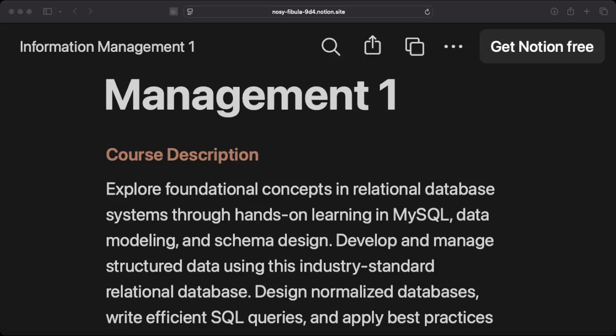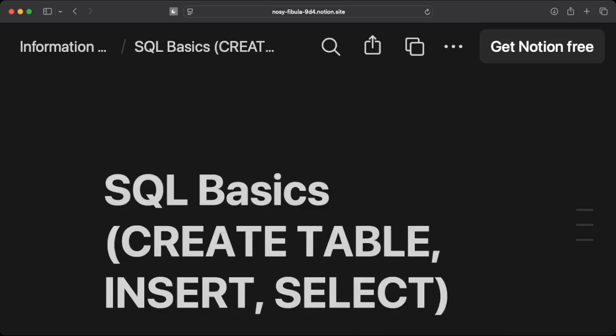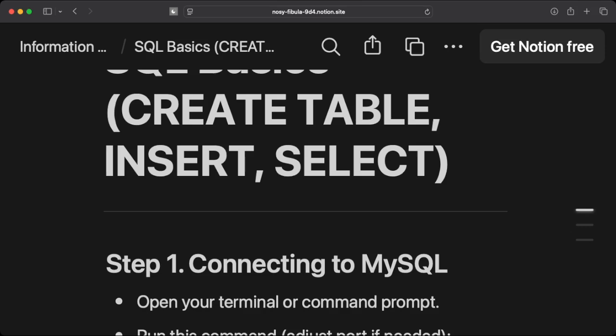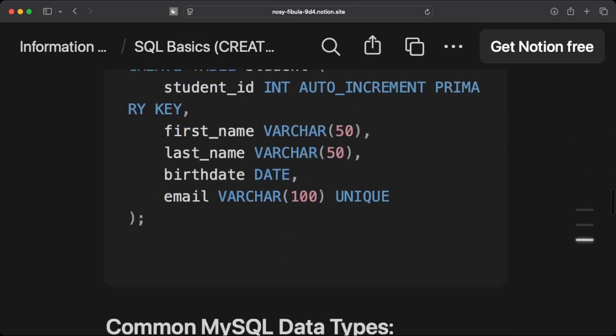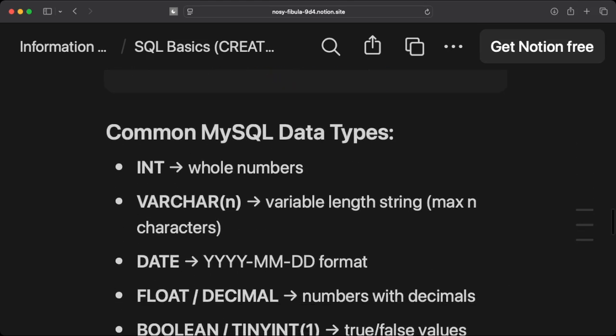Hello, we're going to tackle the basics of SQL: basic create table, insert and select. I just refer you to these notes. You can follow this documentation on what we're going to do today.